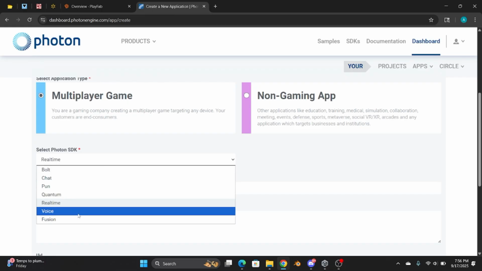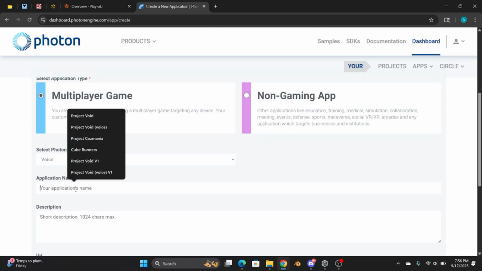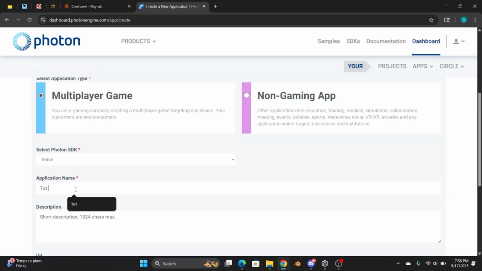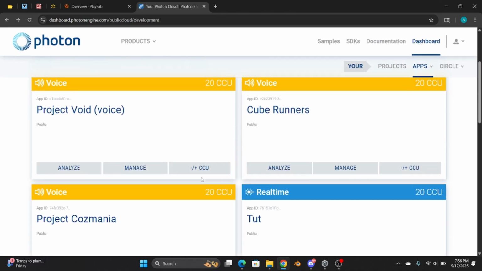And then we're going to create another one, and we're going to go to Voice. So just press the drop down, select Voice, and then do tut voice. You can do it in parentheses. I think it helps better. Some people don't really care. It's really just your preference and what you think you need.